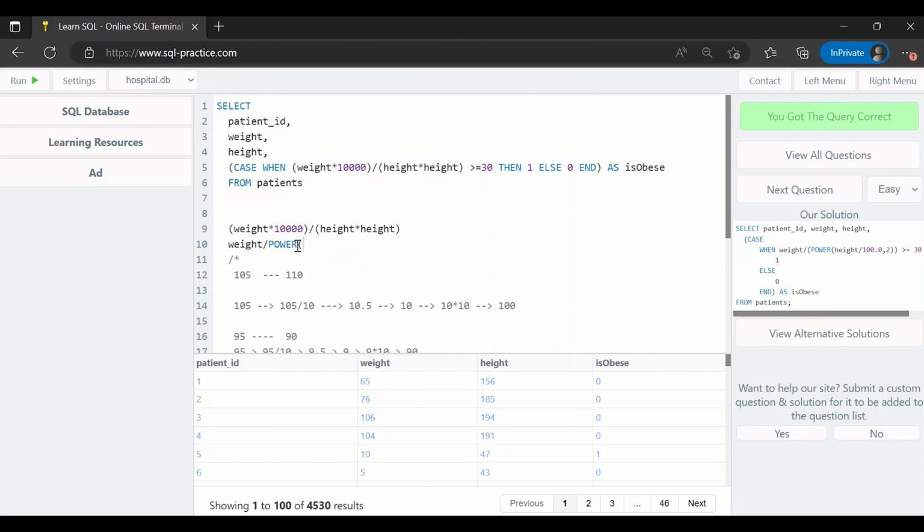Power, height, divided by 100. So for this I multiplied by 100, I multiplied by 10,000, right? So instead of that I can use here itself 100, right? And then in power itself I want this to be multiplied twice, right? So power of 2. So instead of this formula I can use this as well.